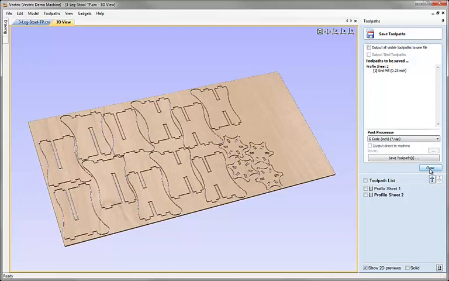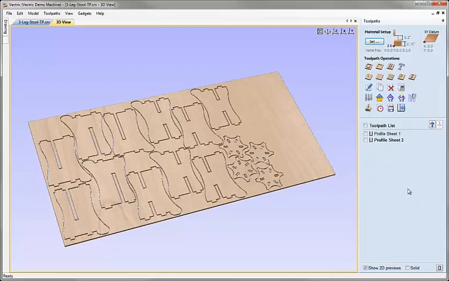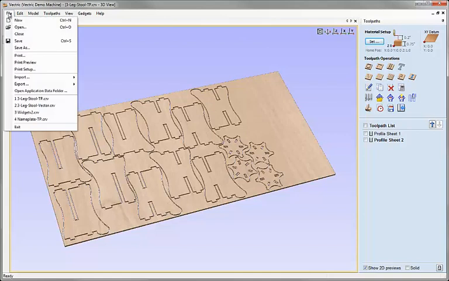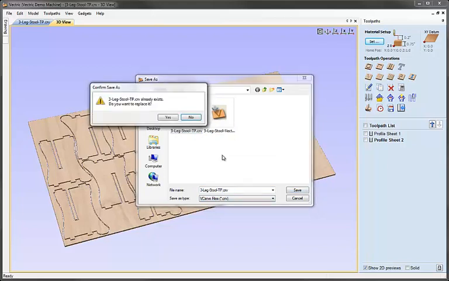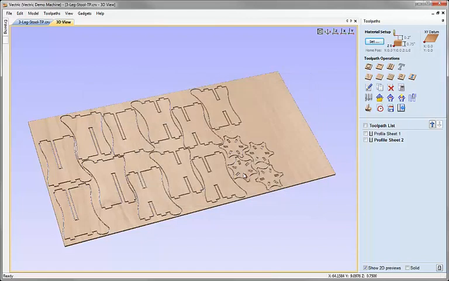So we can close our Save Toolpaths form now, and let's actually save the whole file in the project folder. So I'll come up to File, Save As, and I'm going to call this 3-leg stool-TP for toolpath. Hit save so that we have that file there if you want to take a look at it.